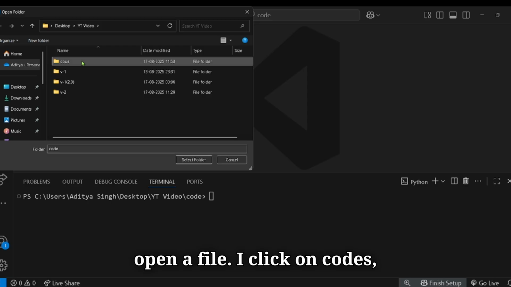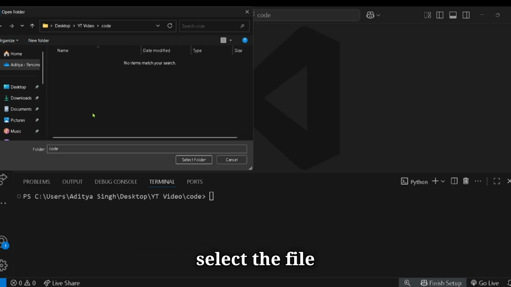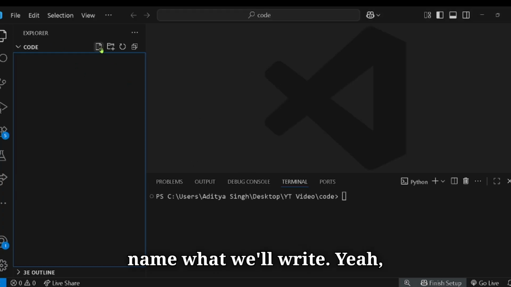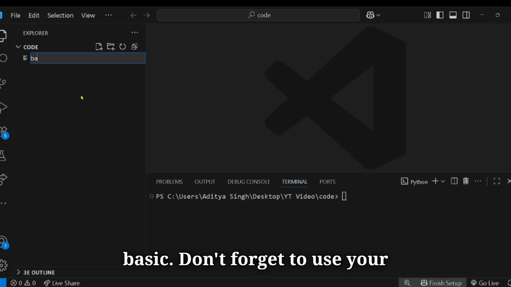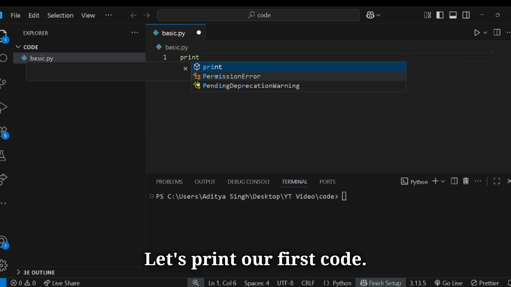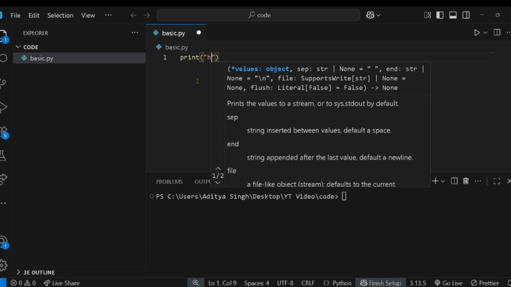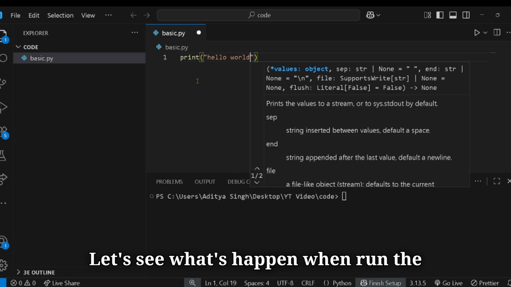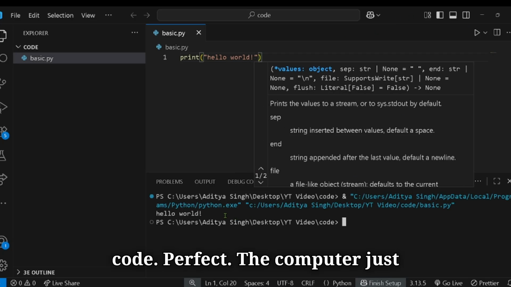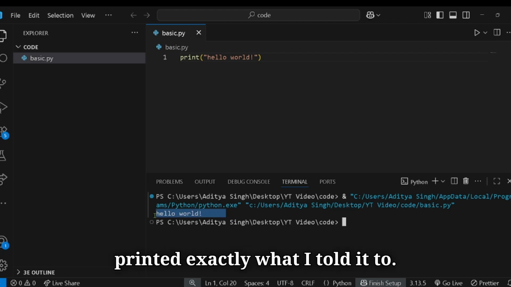Let's open a file. I click on code, select the file and make a new file with the name, what we'll write. Yeah, basic. Don't forget to use the Python extension .py. Let's print our first code. Let's see what happens when we run the code. Perfect. The computer just printed exactly what I told it to.